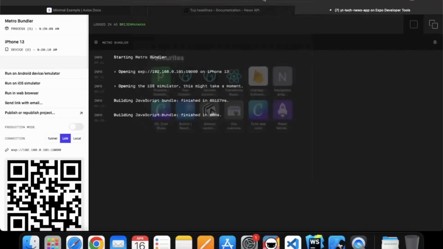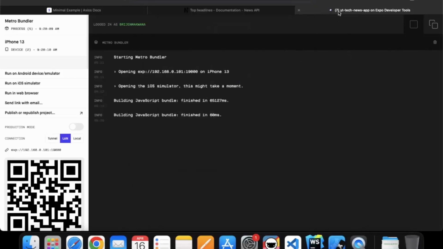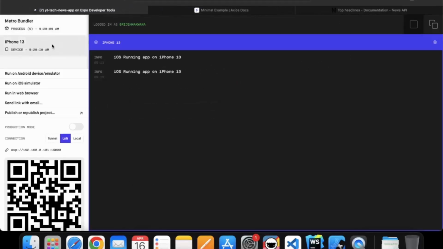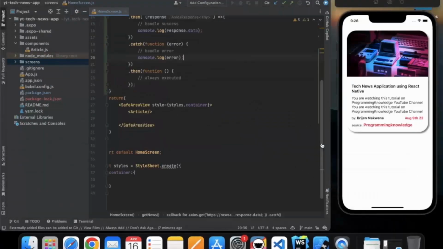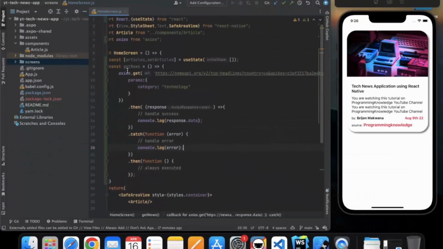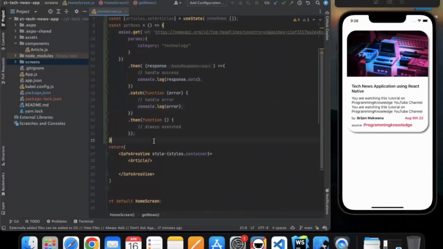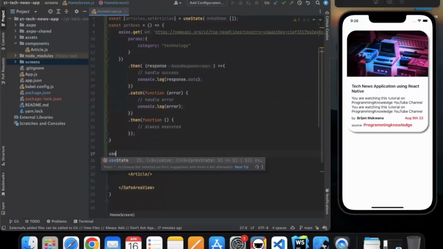You can go to the localhost where your app is running and click on the device that you are on. Now we just need to call this function over here. So for that we will use another hook called use effect.